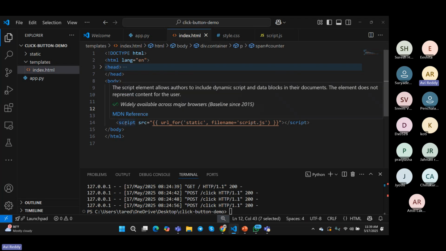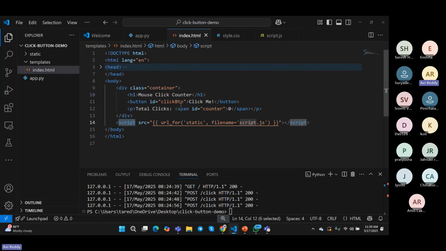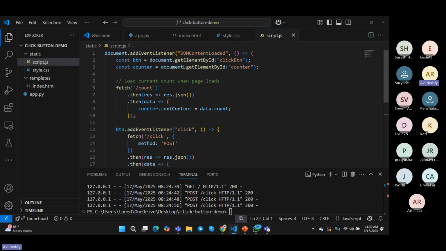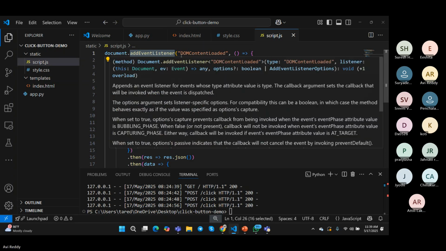So this div also has a script. That count won't easily come and update here, right? For that, we need a script. For this particular script, we have a JavaScript file. That is in the static folder again. When we expand this and see the script folder, here we have add event listener.